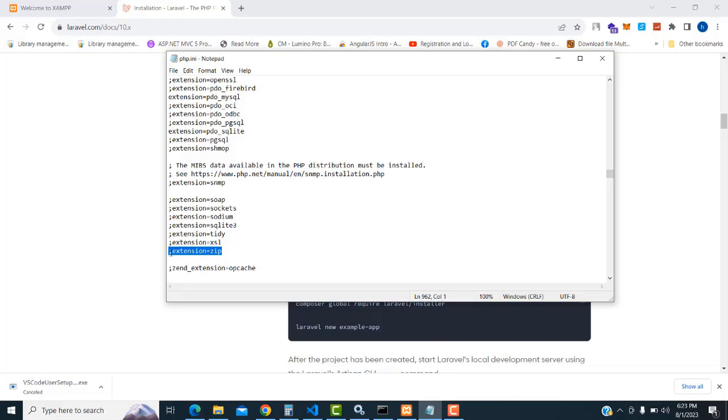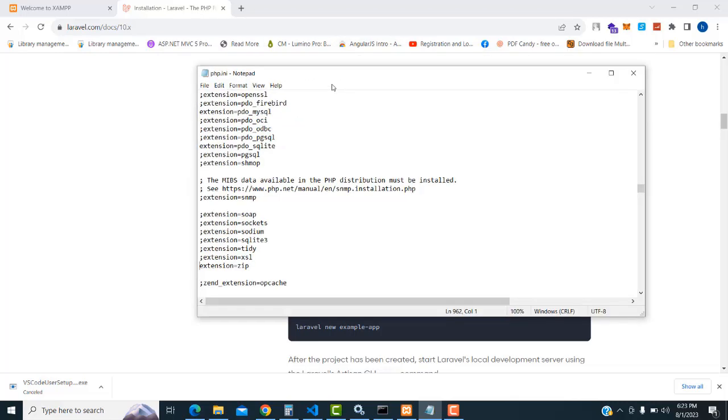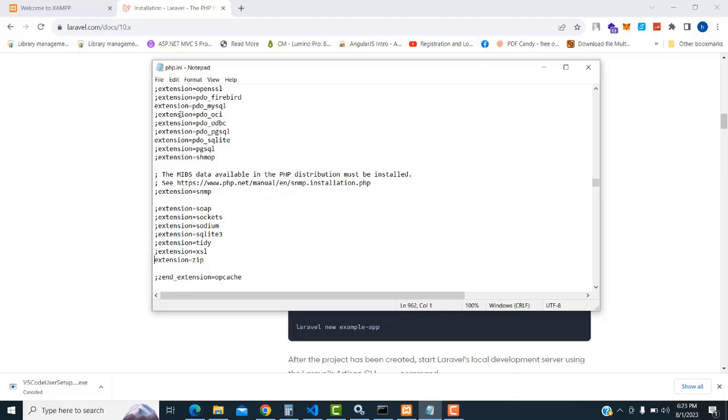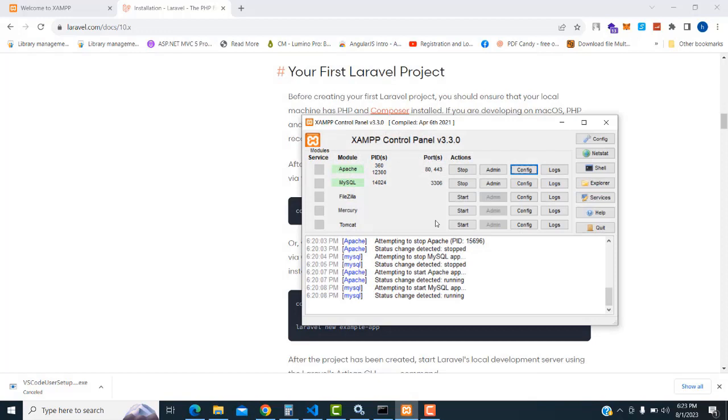Or this is the extension. Here you have to remove this semicolon. Now after removing it, you have to go to file, save. Then only the changes will be saved. After that, click close. Now after making the changes, you have to stop the Apache server as well as MySQL. Right? Then you have to restart it. Then only the changes will be applied.